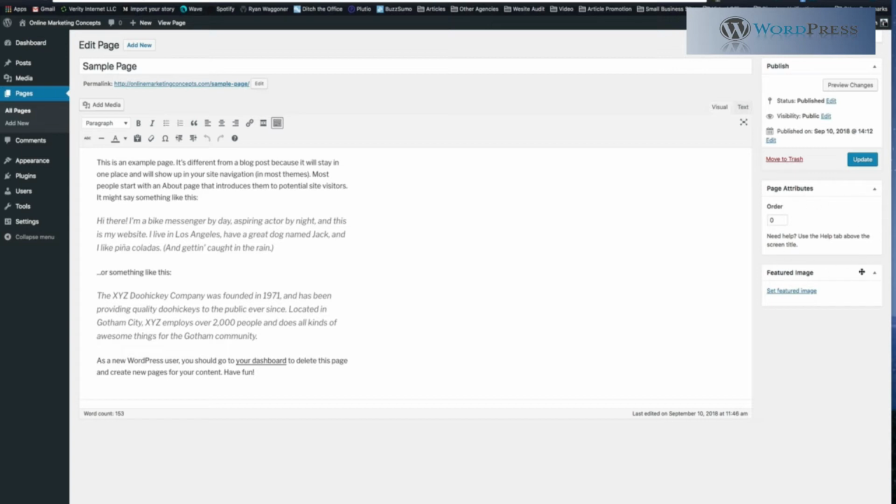Now, there is some stuff over here we don't see that was in posts. But for the most part, it's really all the same. The posts and pages are very, very similar. They're just set up a little bit differently in the front end of the website.